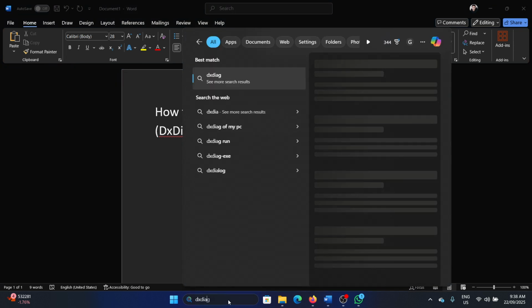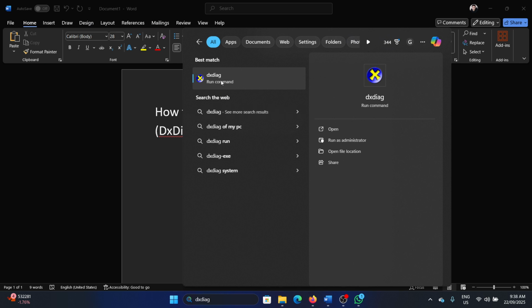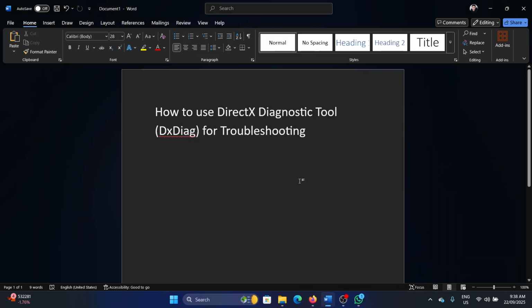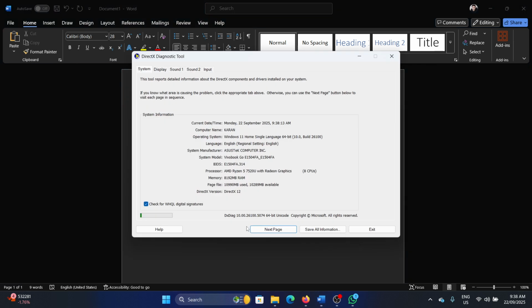Simply search for DxDiag in the Windows search bar. It's also a run command, and simply click on this. Click on yes and let it open the DirectX Diagnostic Tool.